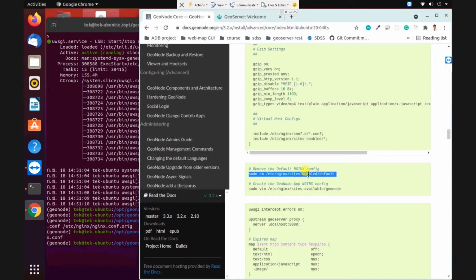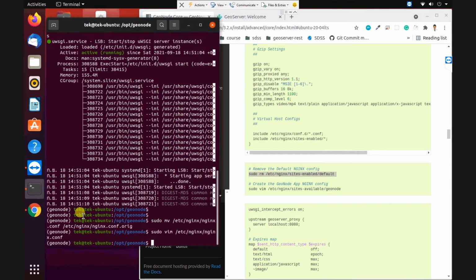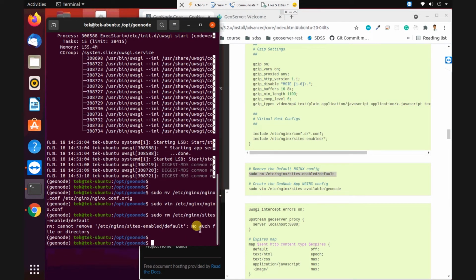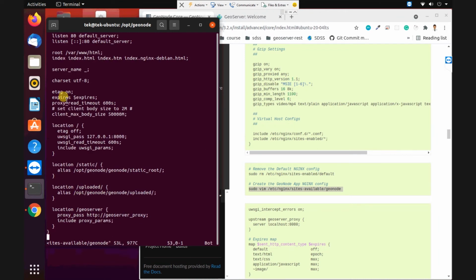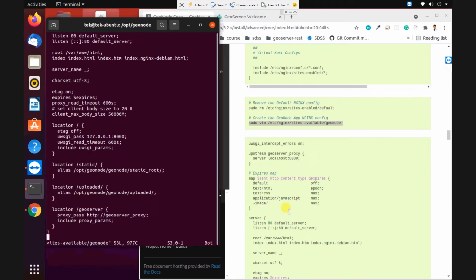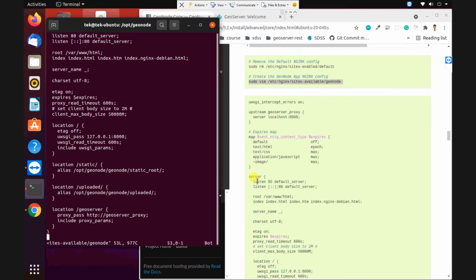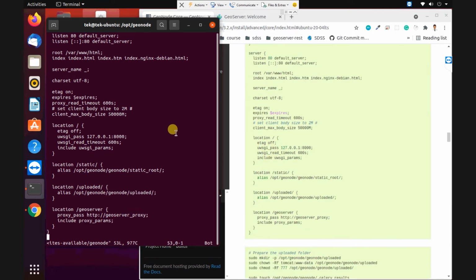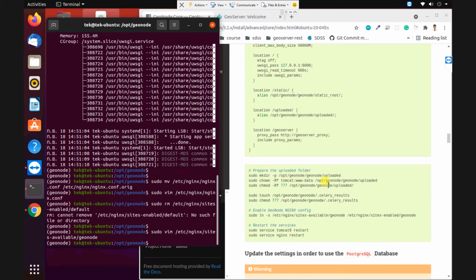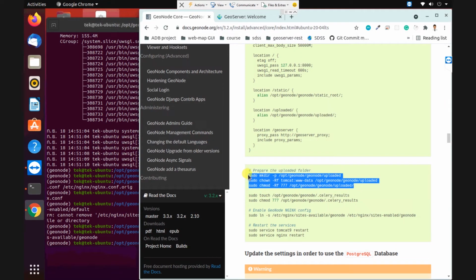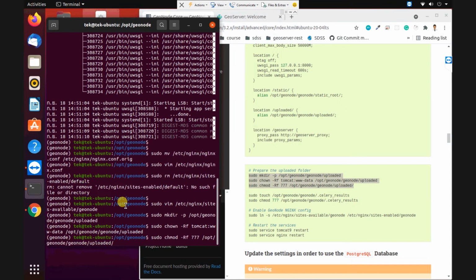Then I have to remove the default file. I think I already removed it, so there is no file for me. And then we have to create the GeoNode file. I already copied and pasted this code from here to here because I was testing. For you, you just need to copy this code. After that we have to prepare the upload folder. Just simply copy this code, and paste it here.